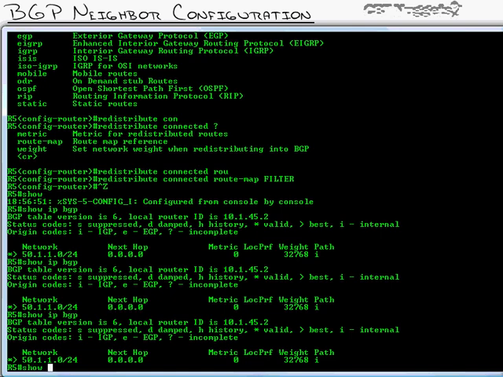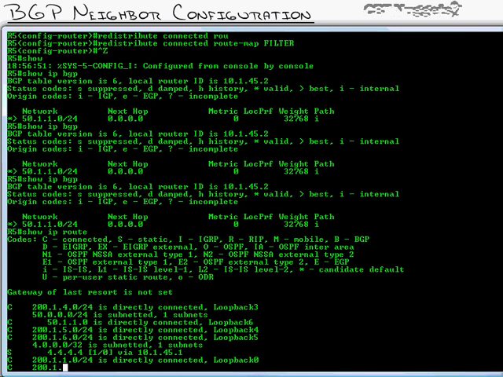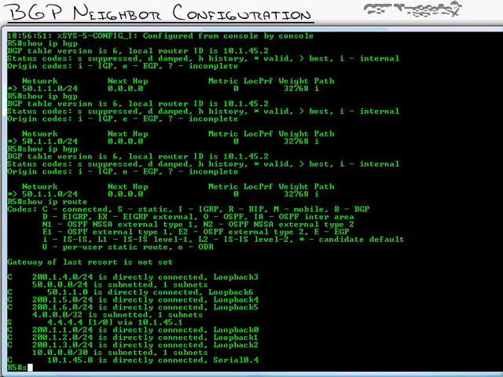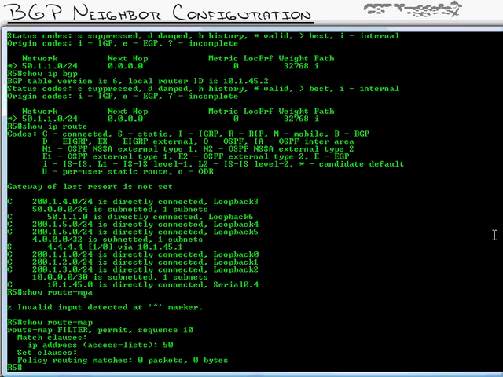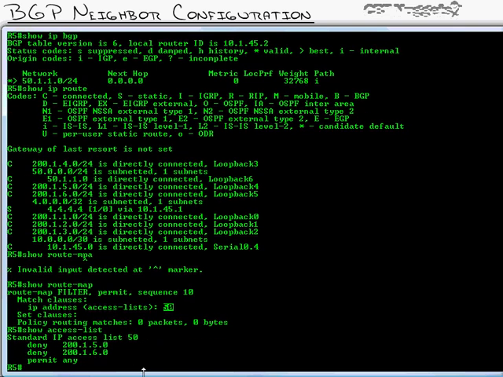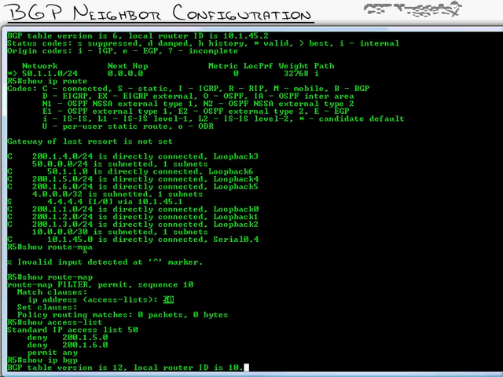Now I'm going to do a show IP route map, just to make sure my route map looks okay to me. I'm just saying match the IP addresses in access list 50. Verify my access list. It is denying those, permitting everything else. Let's do it again. Show IP BGP.